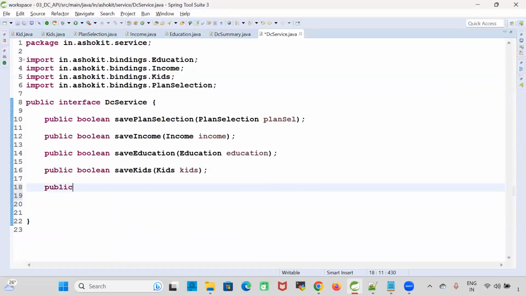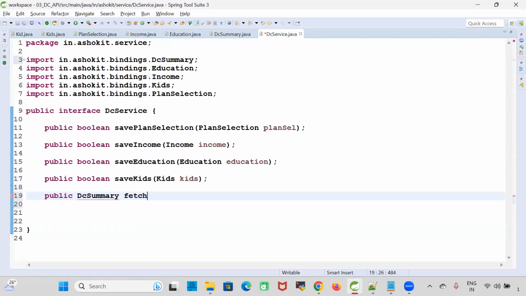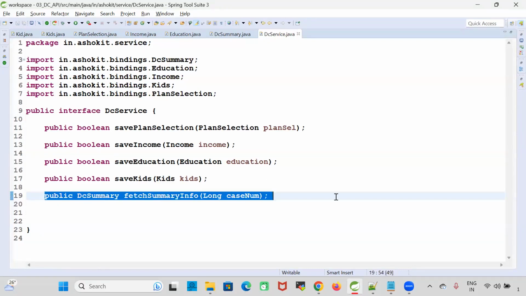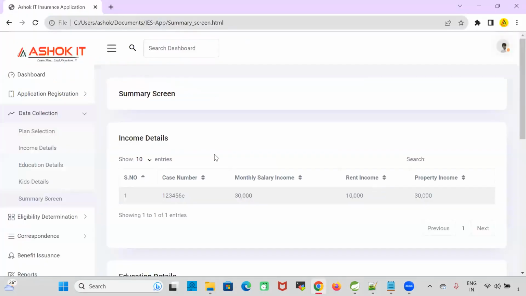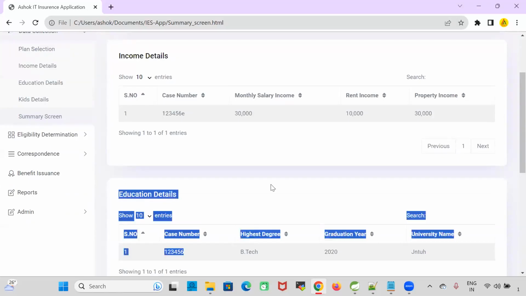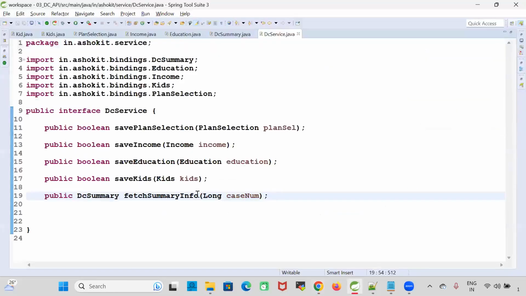Then after saving the kids, summary, fetch the summary information, public DC summary, fetch summary info. This summary information belongs to which citizen, that citizen case number is required. Based on the case number, we can get the income data, we can get the education data, we can get the kids data.